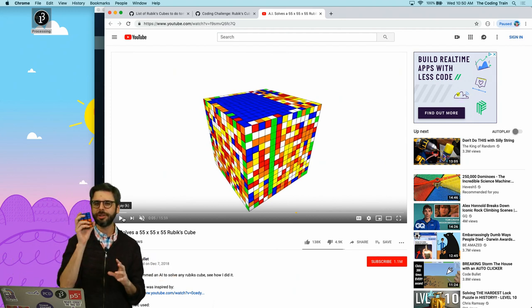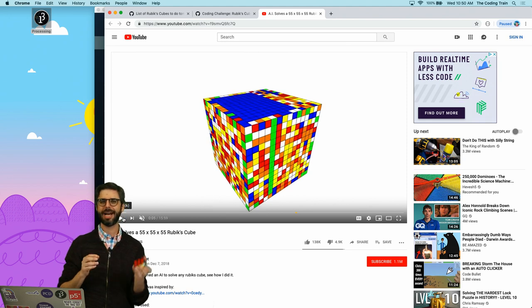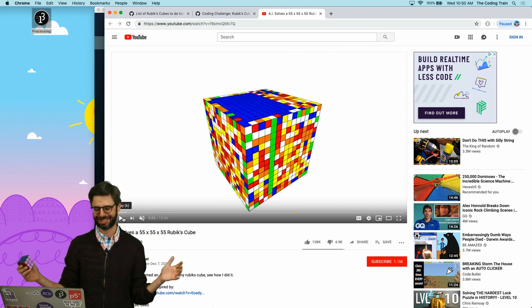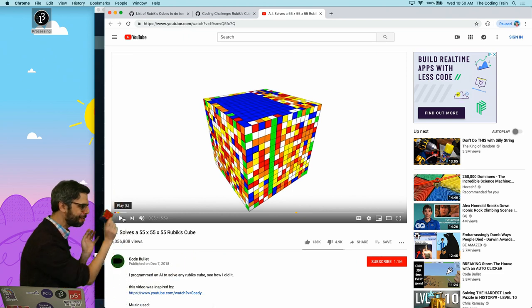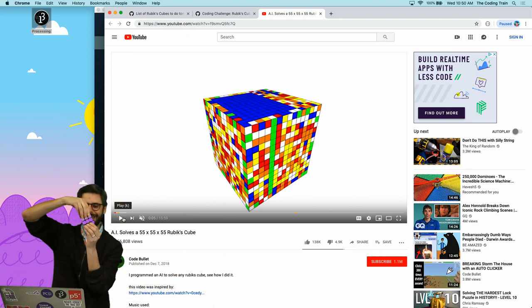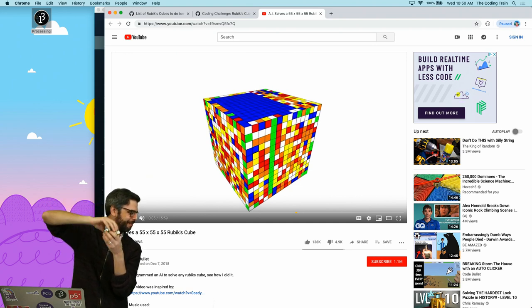So I'm interested in trying to do that, but before I can even do that, I need to just make a Rubik's Cube simulation. So I'm not doing any of the AI stuff today. I'll be happy if I can see the Rubik's Cube on the screen and I can apply at least one move to it. That's kind of my goal for today.